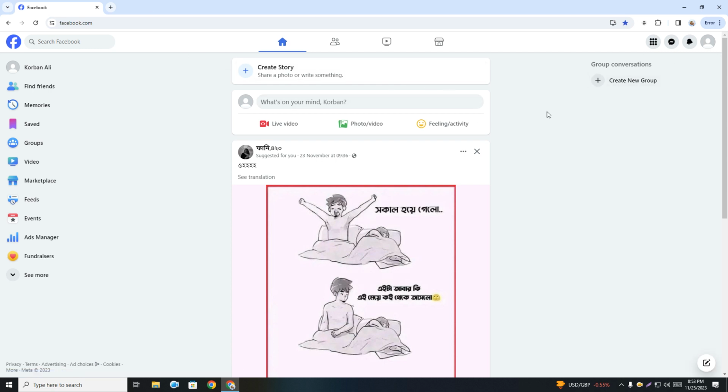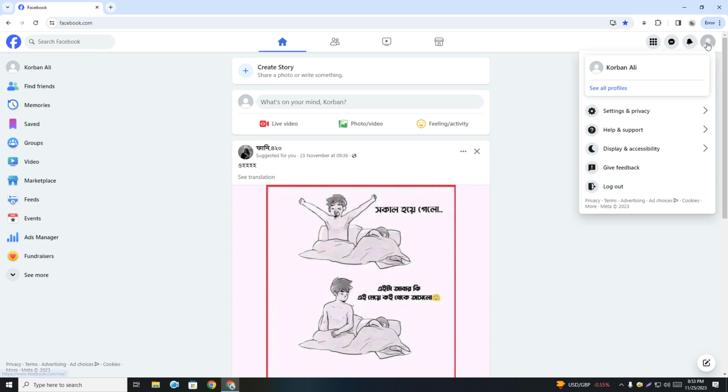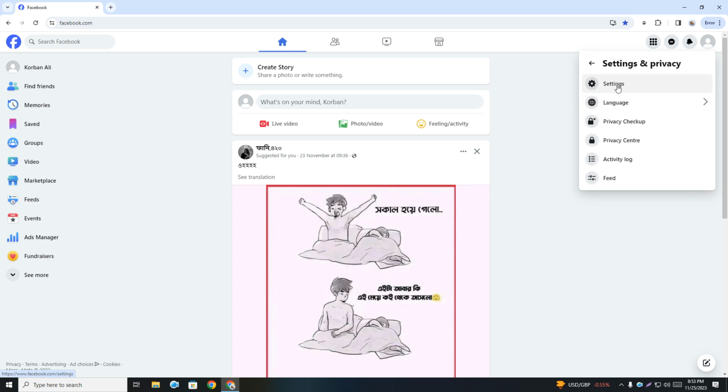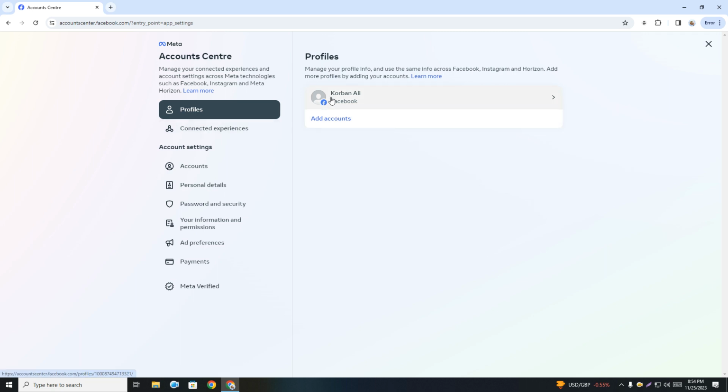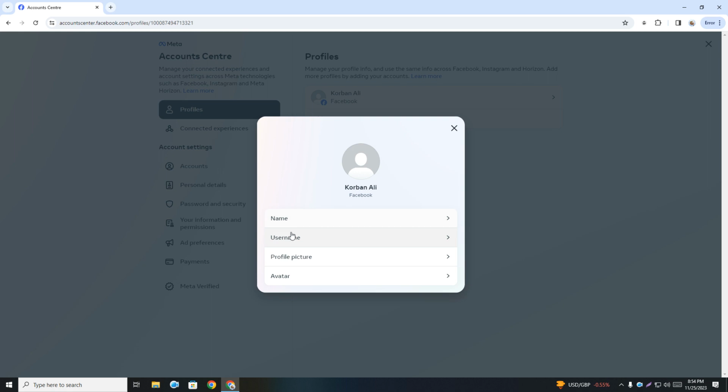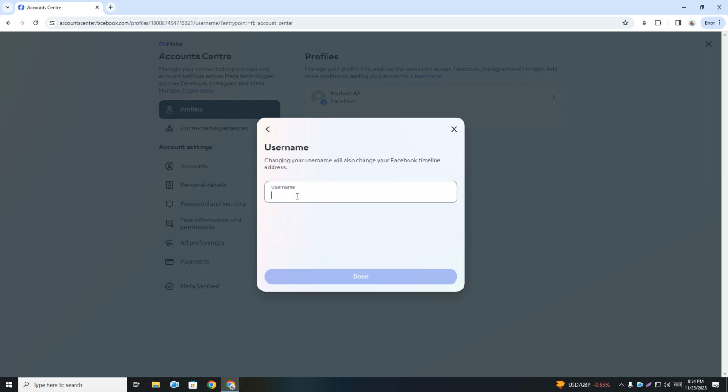So now what you need to do, you can see your profile icon account, simply click on that and then click settings and privacy, and again here you can see the option settings, simply click on settings, and then you can see more in account center, simply click on that, and you can see this is my profile name, so simply click on your name, and after that name and the second option username, simply click on username. So now you can set, I didn't set before, that's why it's empty now.